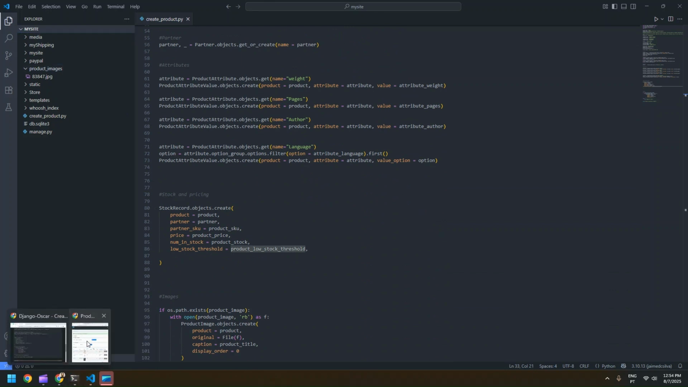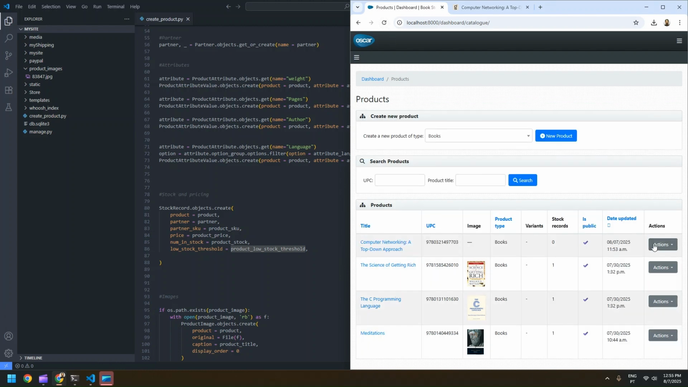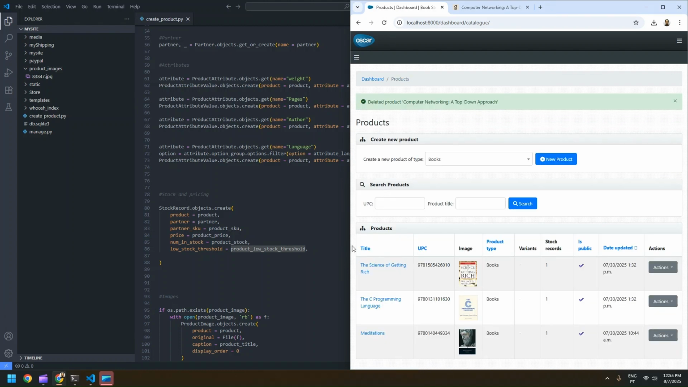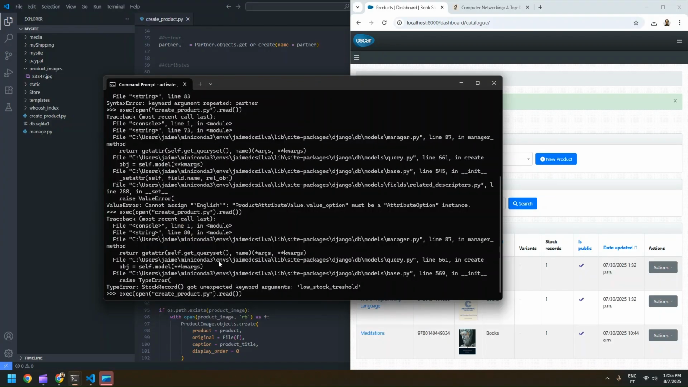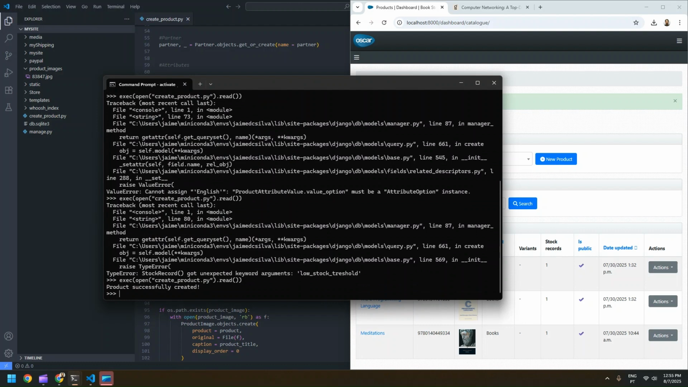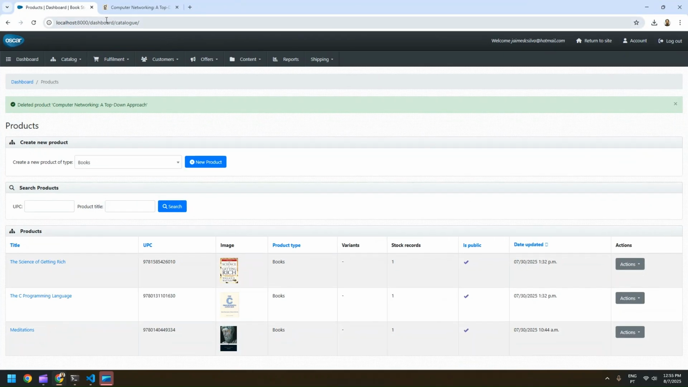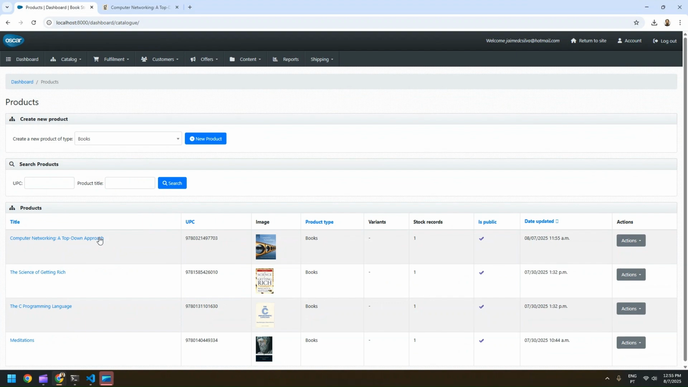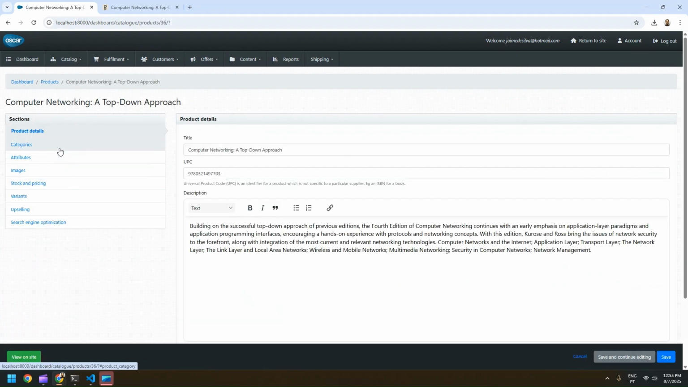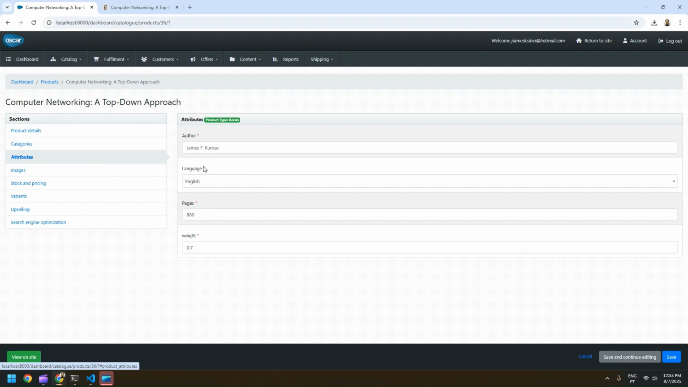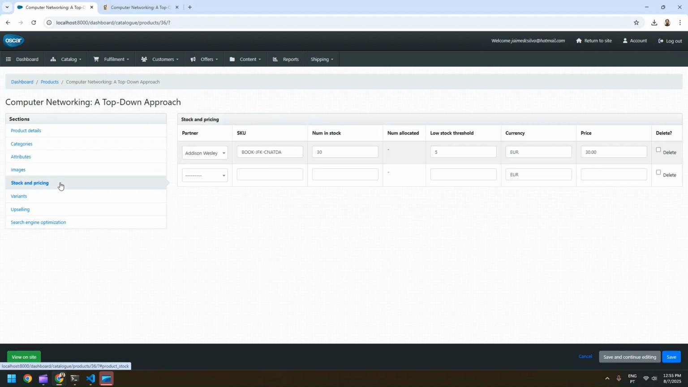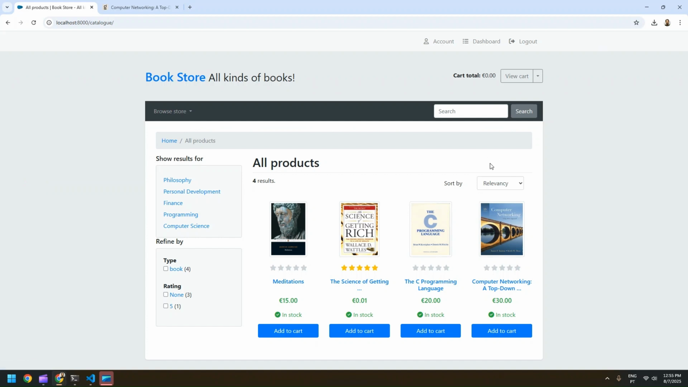Again, don't forget, delete your product if it failed for you. Let's try one more time. And finally, product successfully created. Now everything should be correct, but let's check the attributes, categories, attributes, image. We already saw that. And stock and pricing. Well, this is about it.